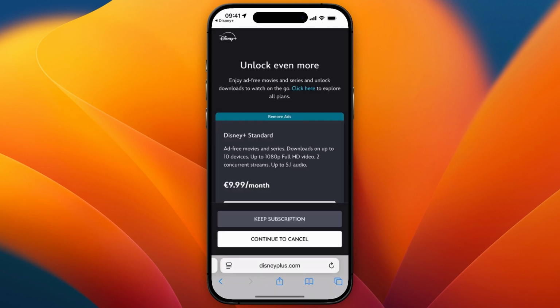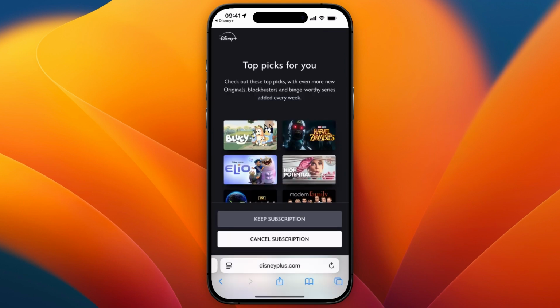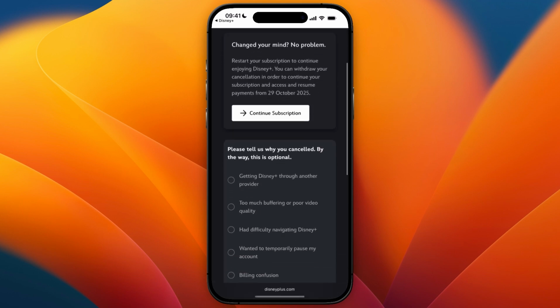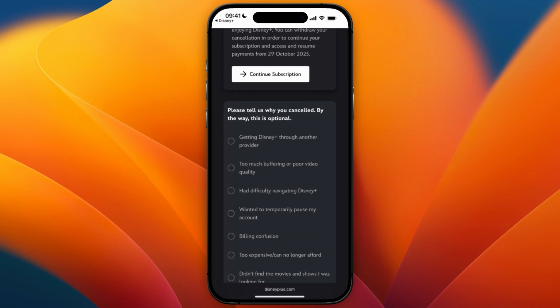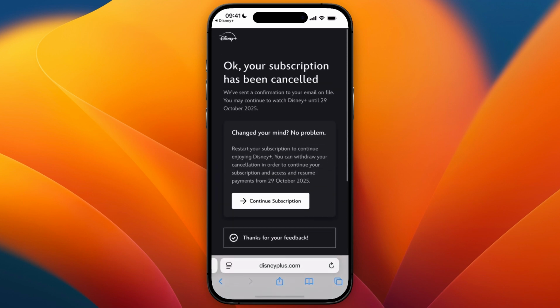So click cancel. Now here you can either click keep subscription or just click continue to cancel. Then again, click cancel subscription. And then just scroll down, then they may ask for a reason, for example, had difficulty navigating, then click submit, and then it says, okay, your subscription has been cancelled. So that's all you need to do to cancel your Disney Plus subscription on iPhone.